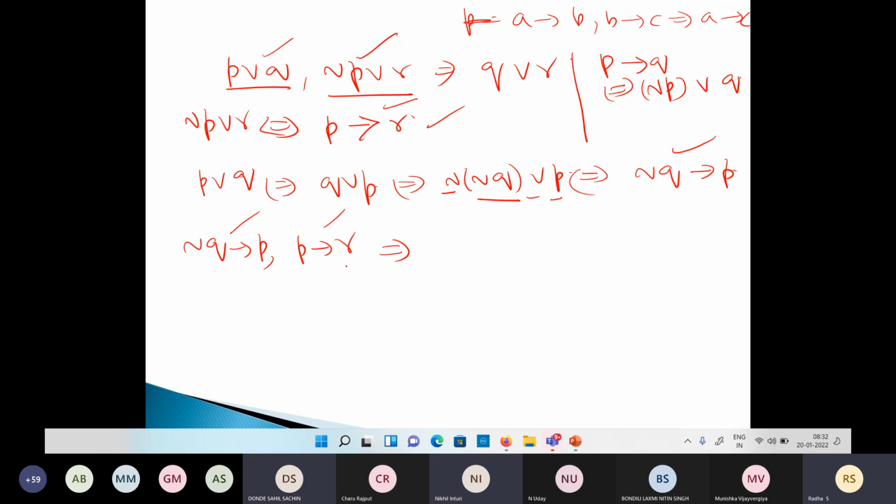This is like not Q tends to P, P tends to R. Not Q tends to R. So what is not Q tends to R in the other way? Q or R. That is the thing we need to prove, right?